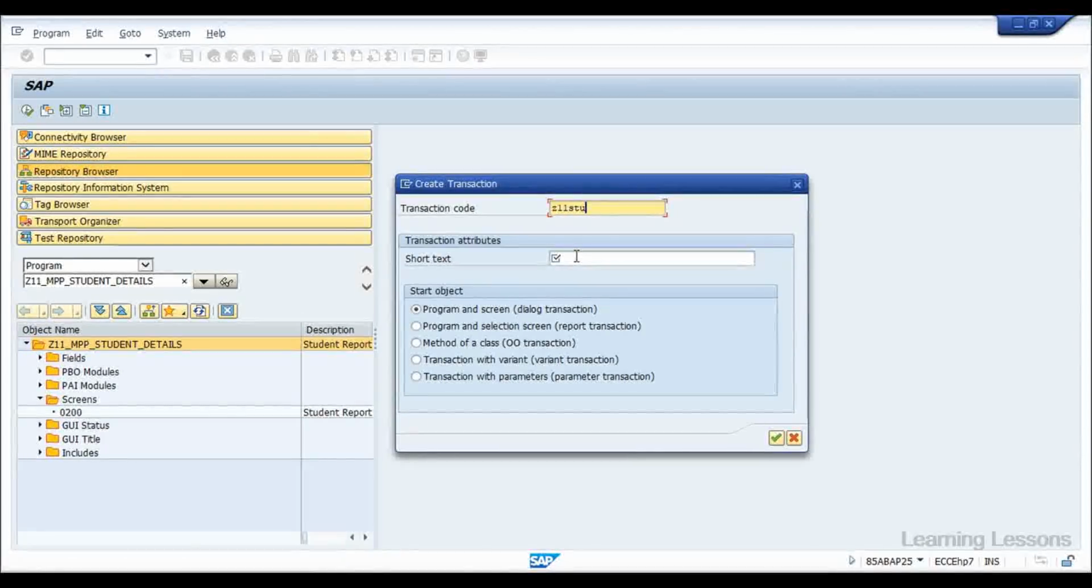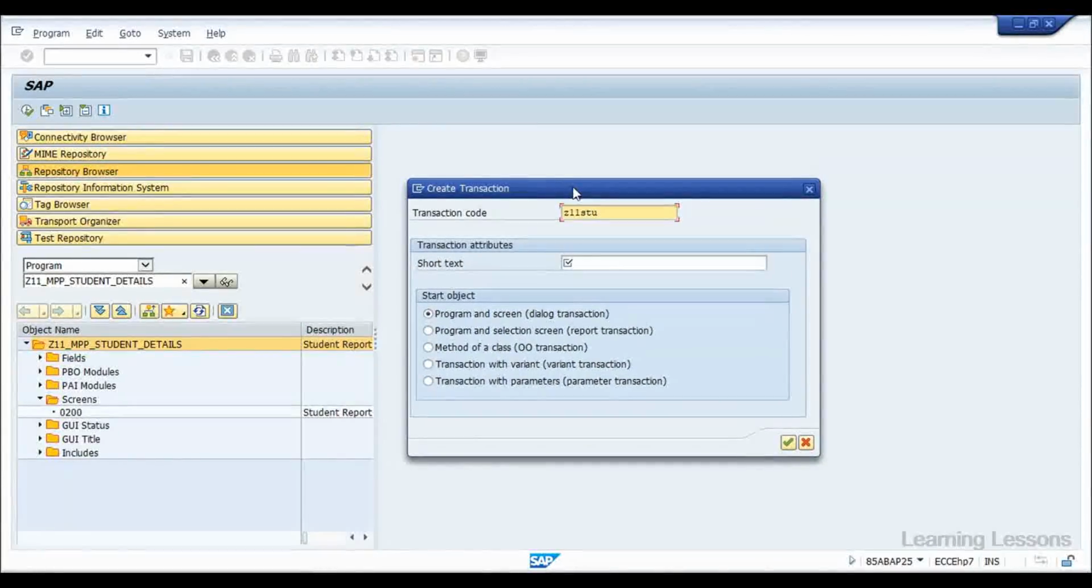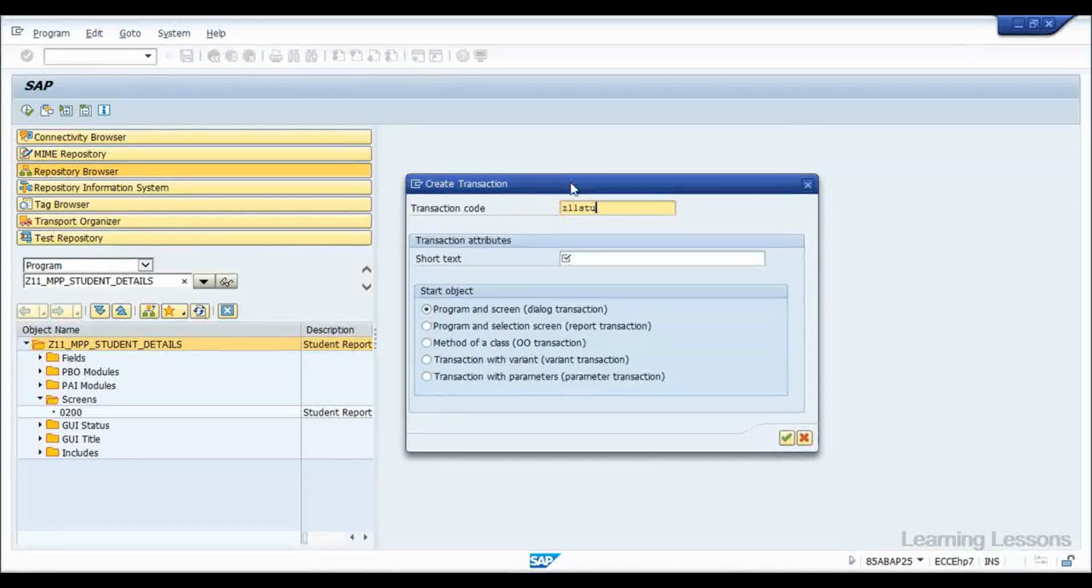So how is a transaction created? We need to go to SE93, click on create by providing the name, or here also you can see I just right click. This is the second pop-up. After mentioning the T-code name and clicking on create, in SE93 also this pop-up will come. So you can see this is a transaction code I am creating, Z11_STU, with the description student report.